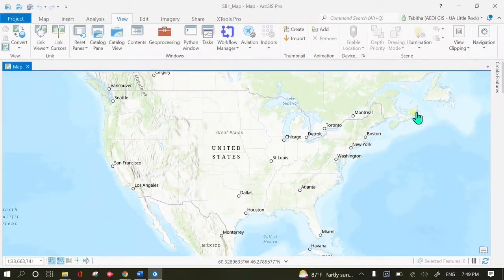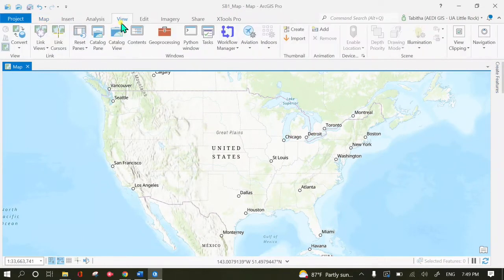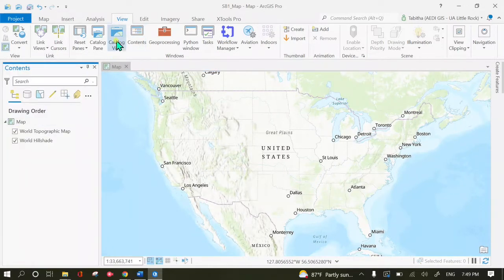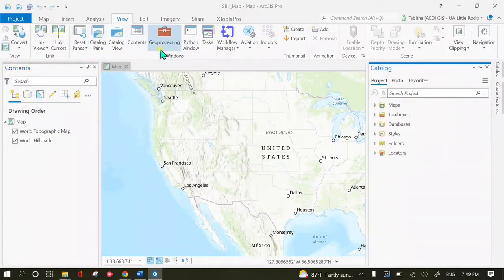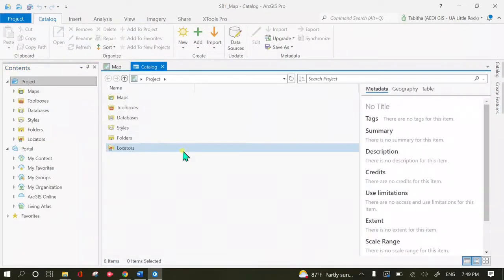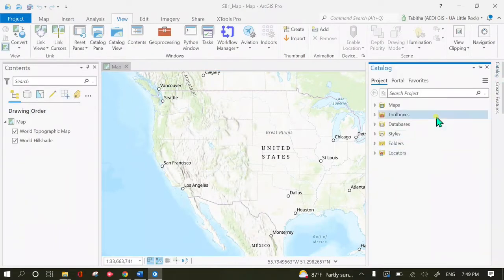And I'm going to close these out so that I can show you how to add them if they are not automatically popping up. So you're going to go into your View tab and find the Windows group. To add the table of contents on the left, you're going to select Contents. And then to add the catalog pane, you're going to select Catalog pane. If you select Catalog View, it pulls up in the middle part. So that's the difference. These on the side are panes, and so this is the catalog pane, and then this middle part is called a view.